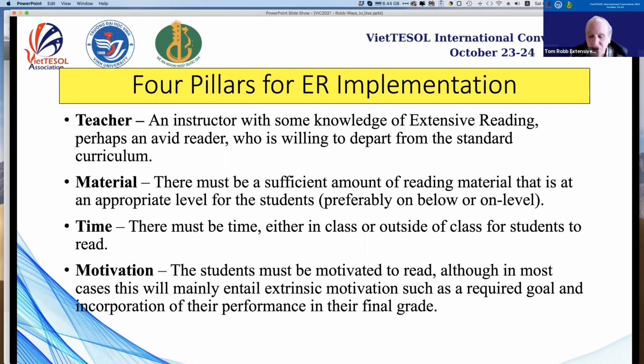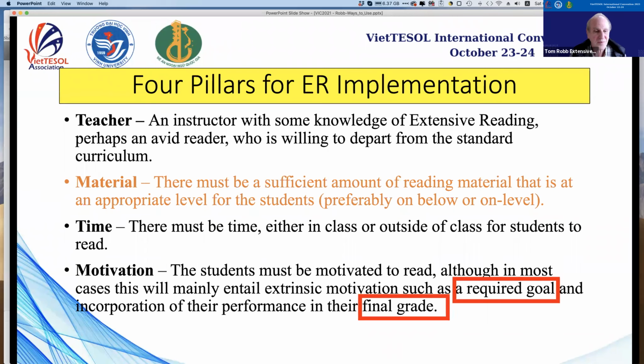And then motivation, which is what I just talked about. Students must be motivated to read, although in most cases, this will mainly entail extrinsic motivation. That means you make them, okay? As a required goal and incorporation of their performance in their final grade. So even though ideally, according to Richard Day and Julian Bamford, it's supposed to be something that they want to do, and the reward is just the reading, it isn't true for most cases in a school situation. So it's a required goal, and it has to be part of their final grade.